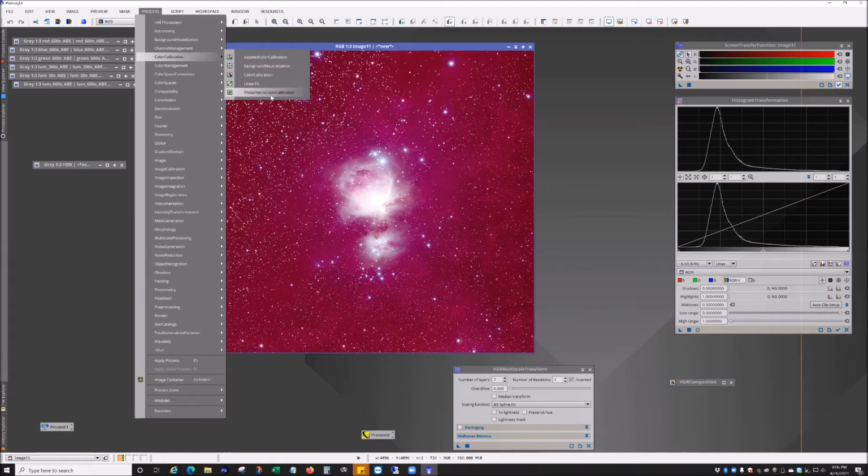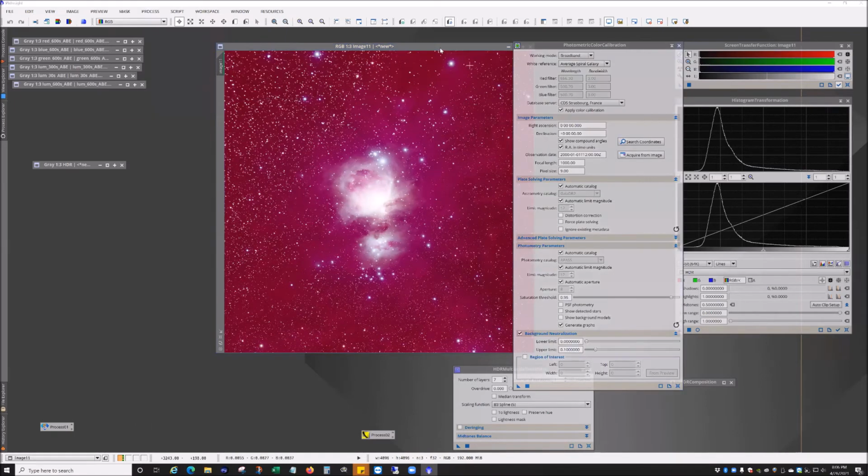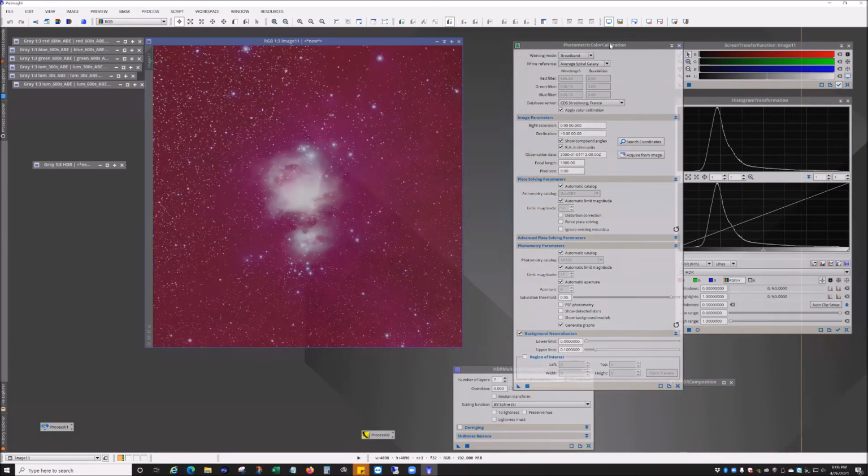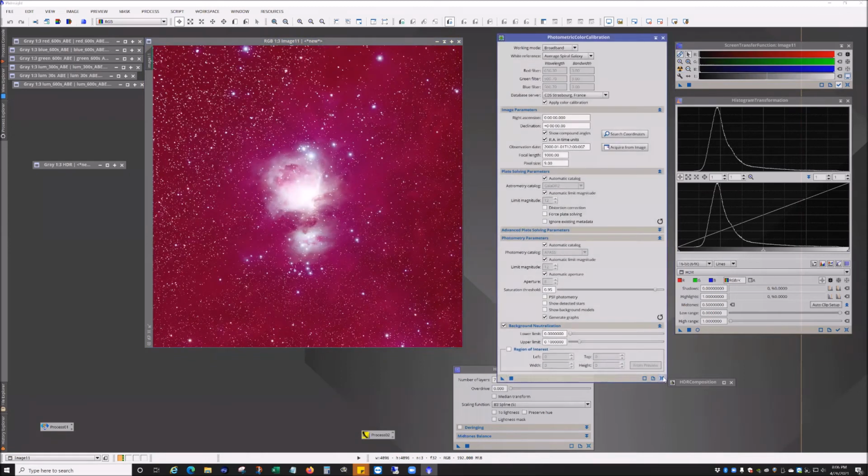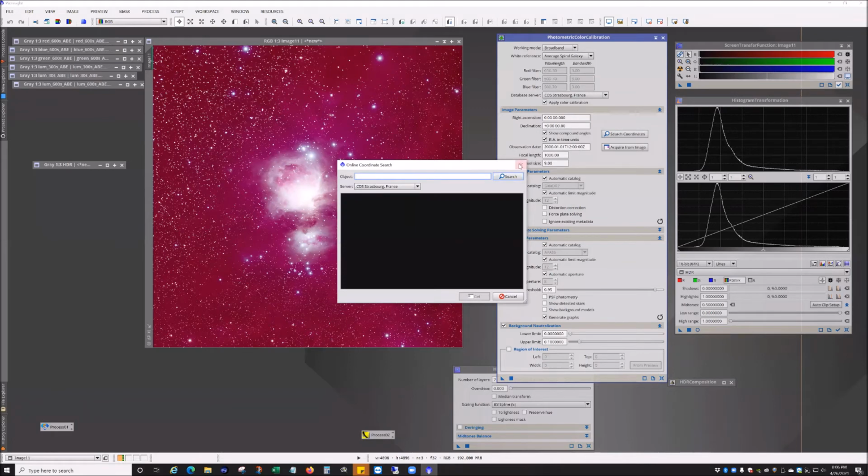So what they did is they came up with a photometric way of basically doing that for you. It's called the photometric color calibration, which is really cool. Now, the only thing you got to do is input your right ascension and declination so it can plate solve this for you. You can do one of two ways. You can do a search coordinates, which I've had hit or miss results with. You can just click that in and type the object name and do all that stuff.